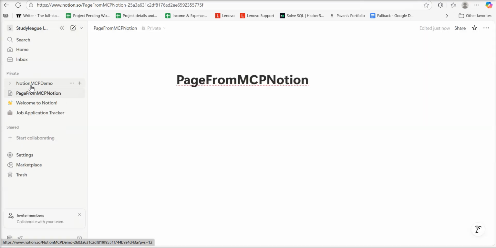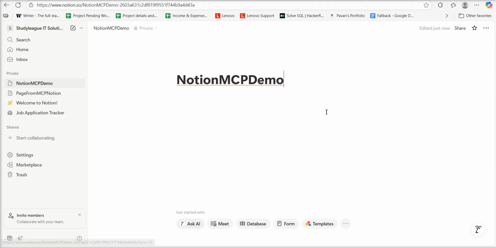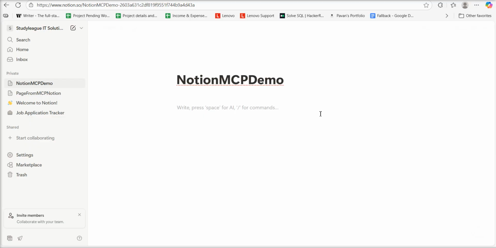Let's go to the Notion page. As you can see, this page is created, Notion MCP demo. Now I'll show you one more capability of the Notion MCP server by fetching the data from this newly created page. So I'll enter some content over here, and then I'll ask my agent to fetch the content of this particular page.